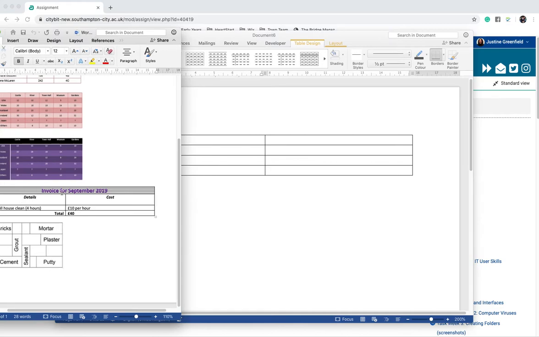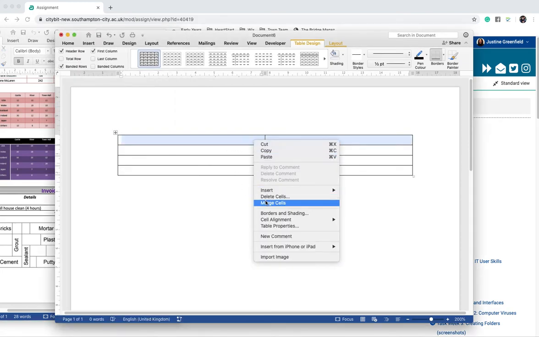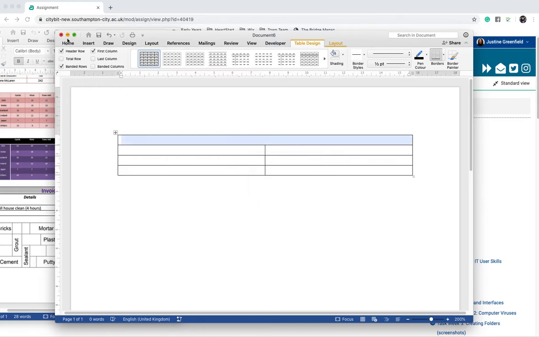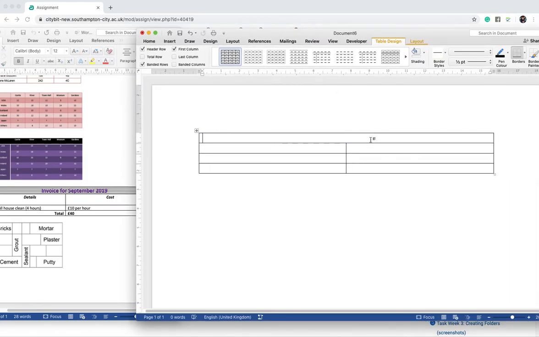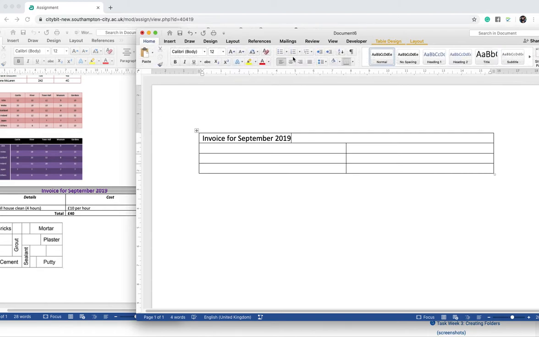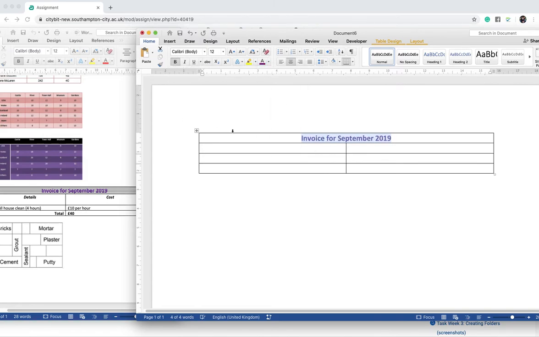So here you can see I've merged this cell here, so that goes all the way along. So if I highlight that, right click, merge, okay, and then I need to put my text in, so invoice for September 2019, and you can see that's centered. So go back to my home menu and center it here. It's also purple, so I can go here and make it purple and bold.